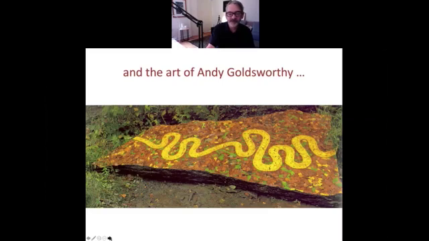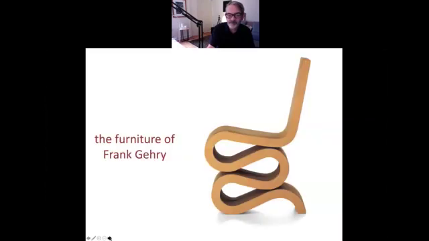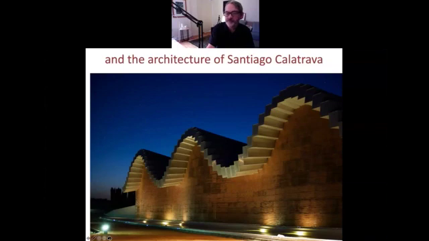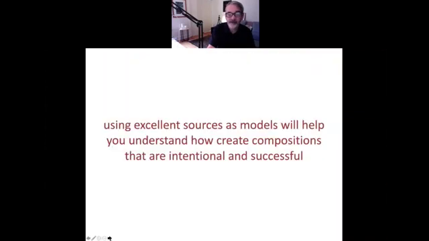So these are things that, if it helps you to look at, just something visual that gives you an idea of what moves or what seems to move. This architecture is solid and static form, and depending on how it is organized, it can appear to move. All right, so use good sources.